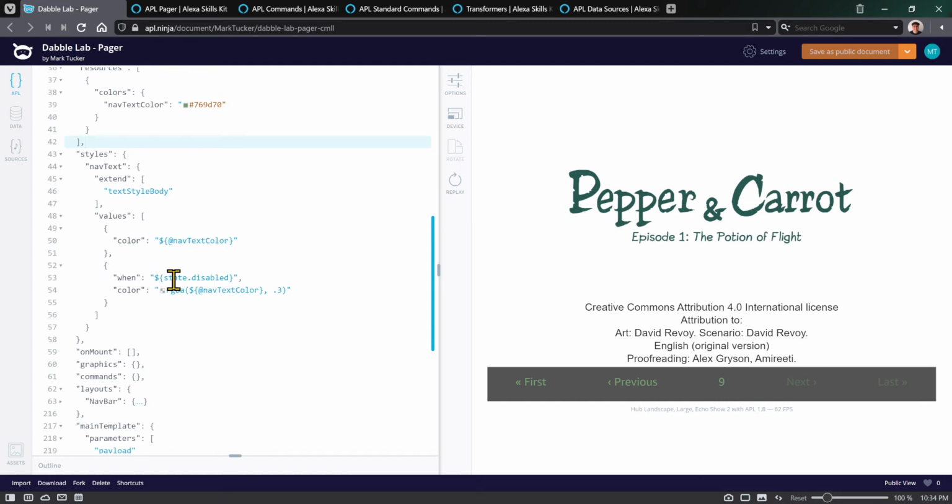And when the state.disabled, this is a special data binding expression. When the state of this button is disabled, then I want to set the color of it to that same color, but with 30% opacity. So that's how we can, with one style saying this is nav text, take advantage just by setting the disabled property true or false on the button to set this to a disabled button or not.